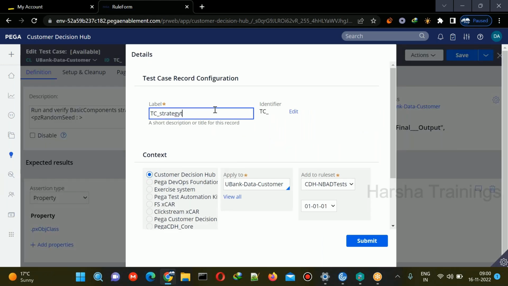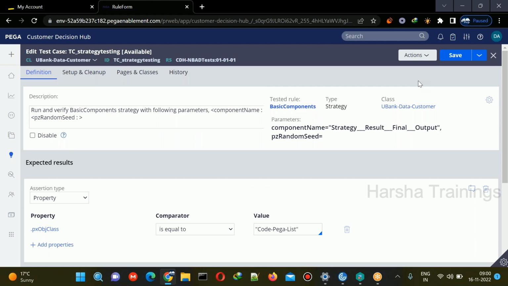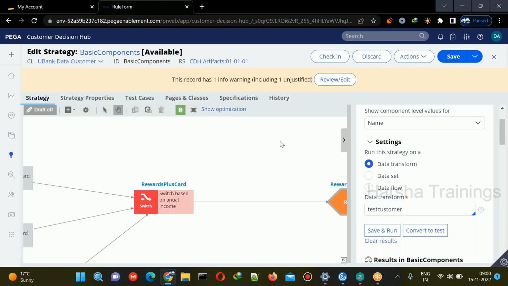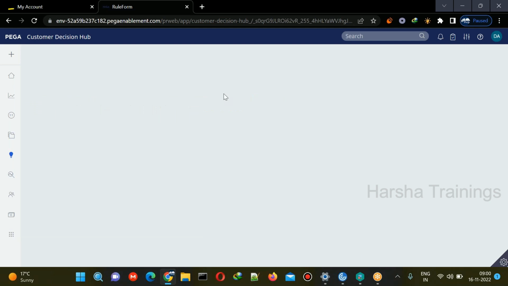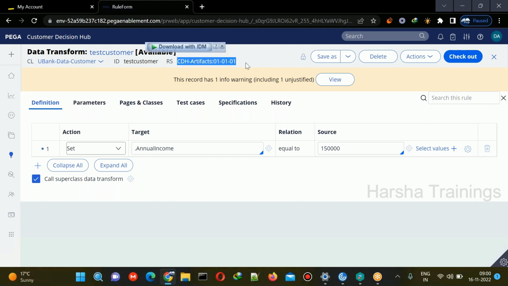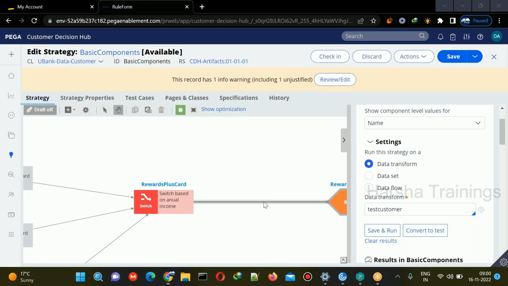Say, for example, strategy testing. This kind of rules is what I told you that you need to keep in NBAD tests. If you remember, while creating the application, I told you the purpose of this NBAD tests. This kind of test cases, this kind of customer persona which you use for testing, this rule you have to keep in NBAD tests. I kept it in artifacts, but that is not correct. While creating only, you have to understand that this is only for testing purpose. You have to keep it in NBAD tests rule set. Then you don't need to deploy that because that is only for testing. Then you don't deploy that.